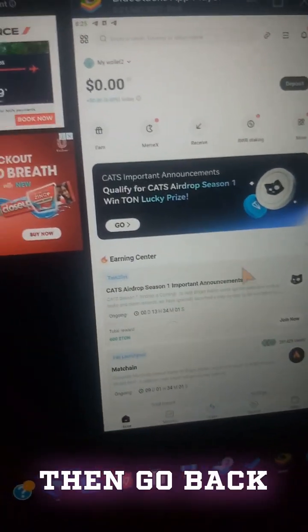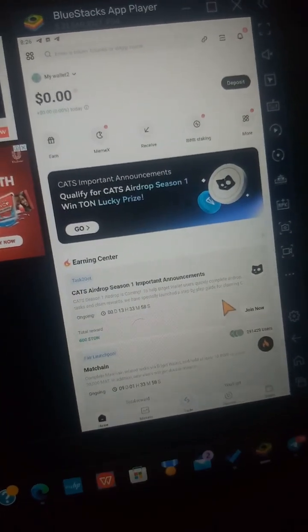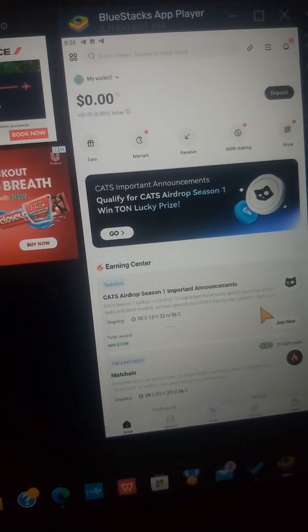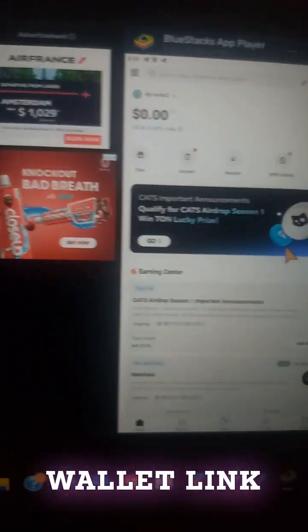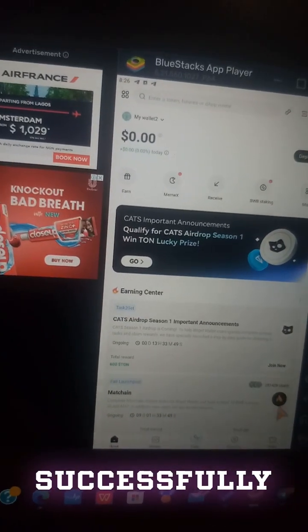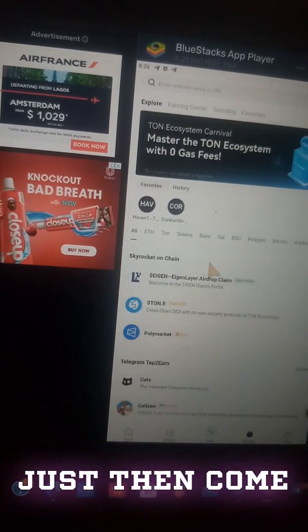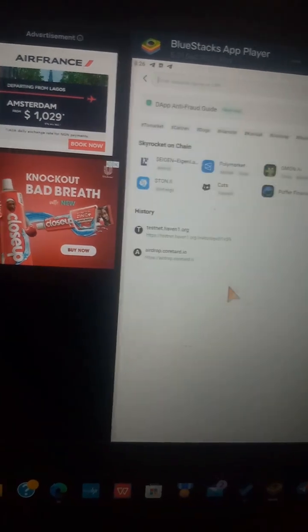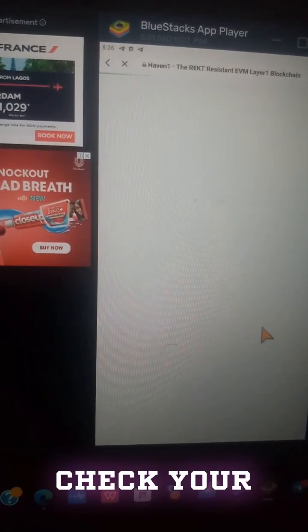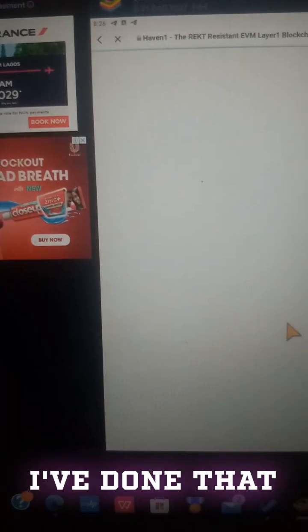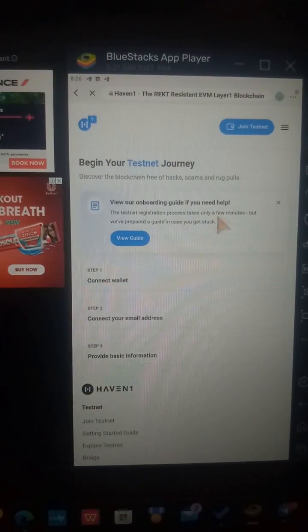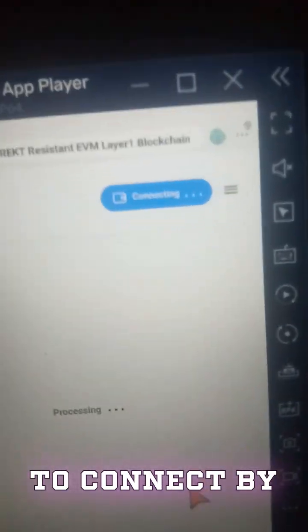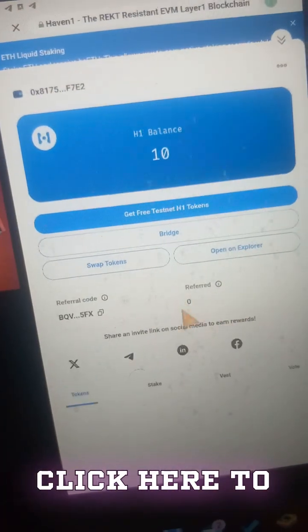You copy it, then go back to your Satoshi app and then link your wallet. It's going to show you wallet link successfully. So once you have successfully linked your wallet, you can just then come back to this part and then check your wallet. It should show. And I have done that already. That's the reason why I just click on join. I've joined. Just wait, it's going to connect by itself. It's been connecting because it's connected already. You can just then click here to show.